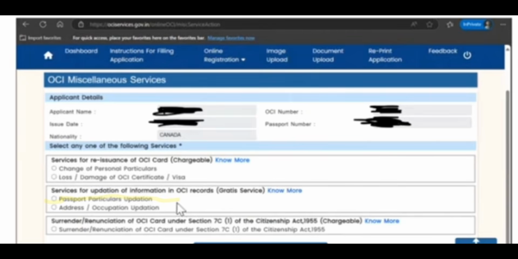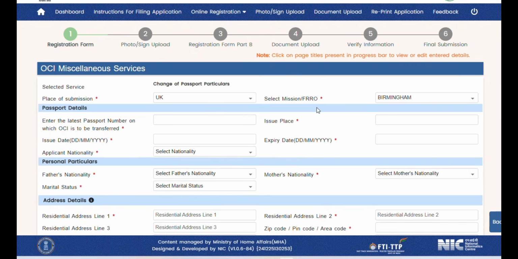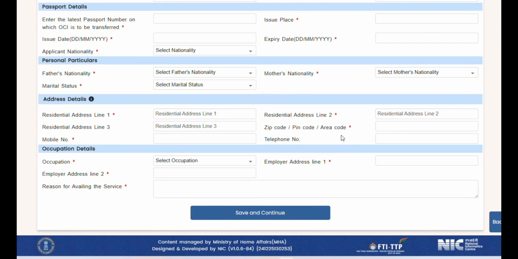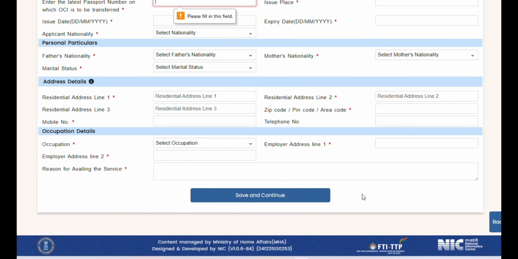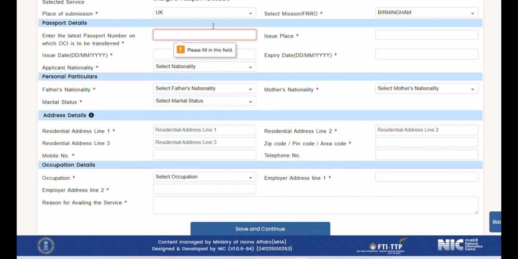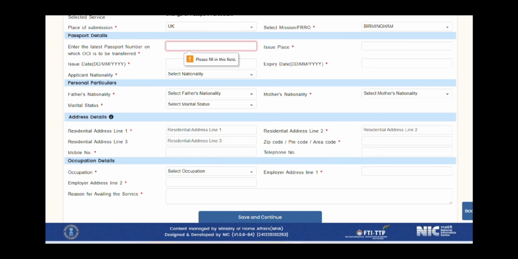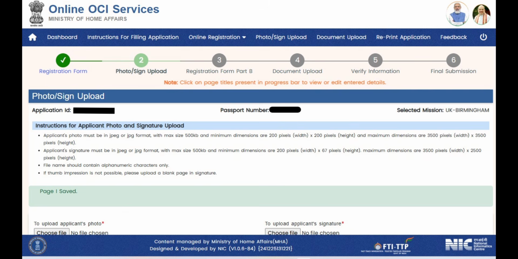Nevertheless, for this online application the form is exactly the same. In this section, complete all the details of your passport, your address, your parents, and anything else that's changed. I noticed that your application doesn't save up to this point. Only when you press save and continue from this point onwards is your record held online by the system, so you can review it.